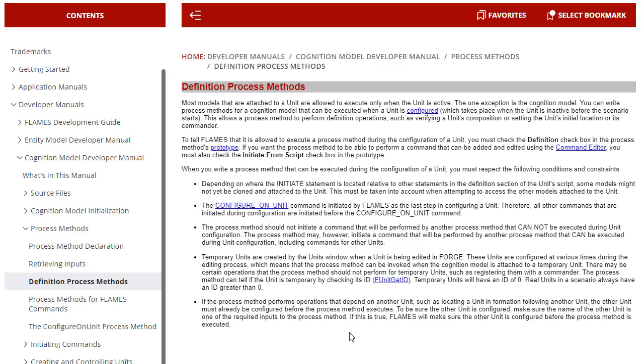So again, I'm not going to go into detail on that. I'm not going to take up your time here, but if you're going to write definition process methods, you need to come to this topic and read this. And then, of course, look at all of the source code that we provide for many different definition process methods that are executed in the definition section. So that concludes my discussion of the four main ways that process methods can execute.